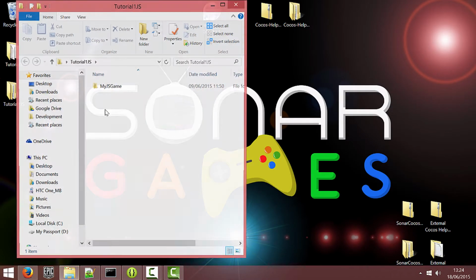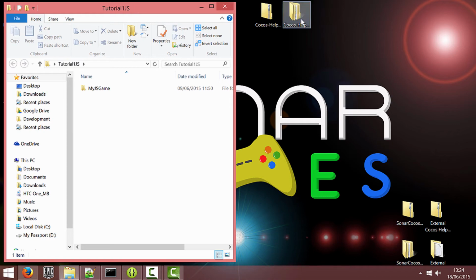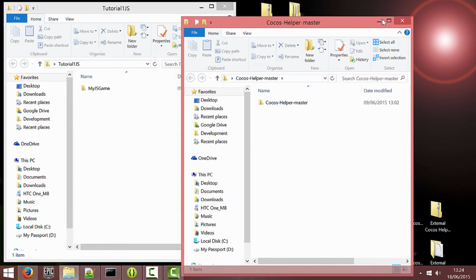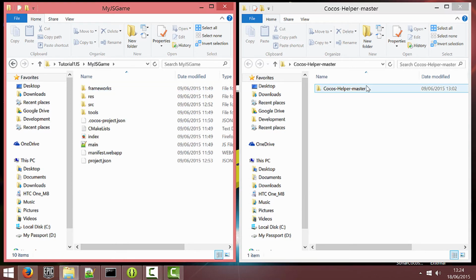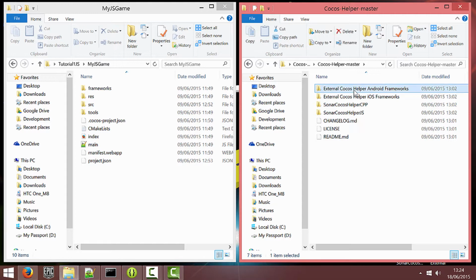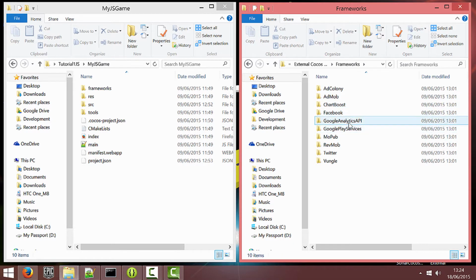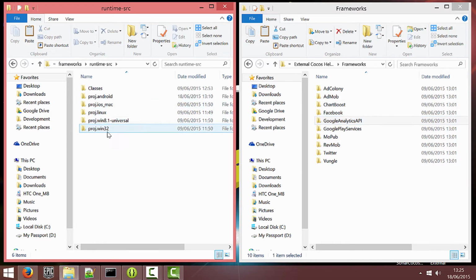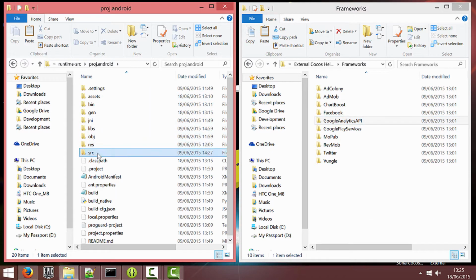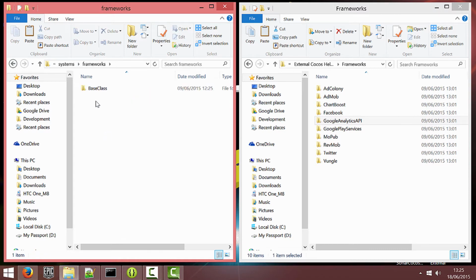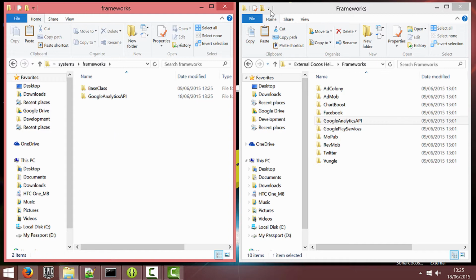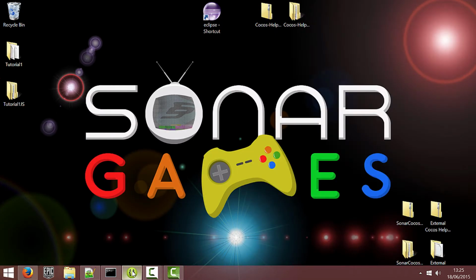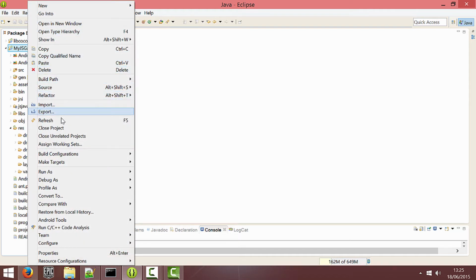Okay, so I'm going to open up my project, which again is just a blank Cocos project, and the Cocos Helper, which you get from GitHub. I'm going to go into the frameworks and copy the Google Analytics API folder to frameworks, runtime source, project Android, source, Sonar, systems, frameworks, and paste in. And once you've done that, you just want to open up the project in Eclipse. I'm going to refresh.